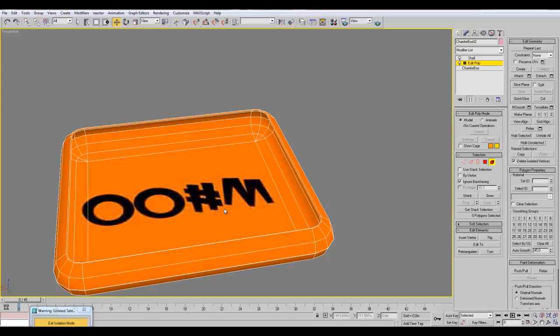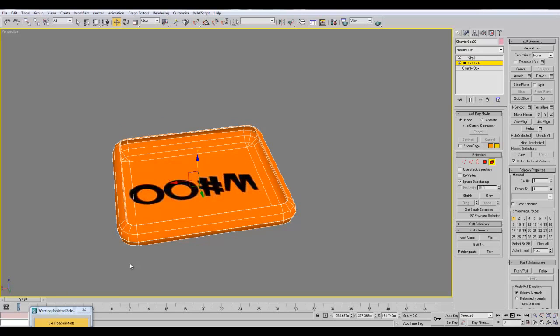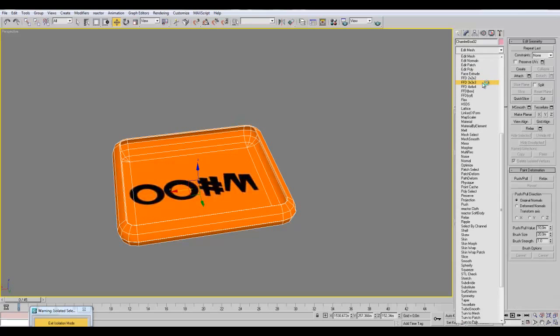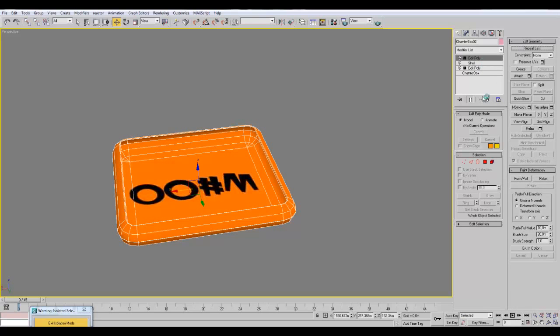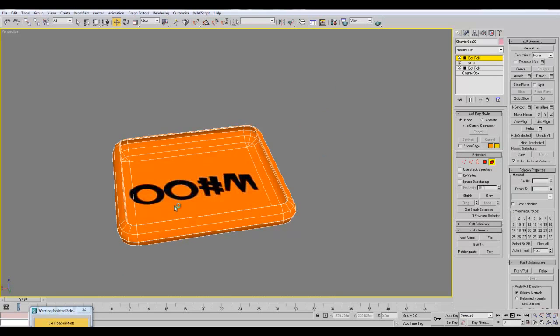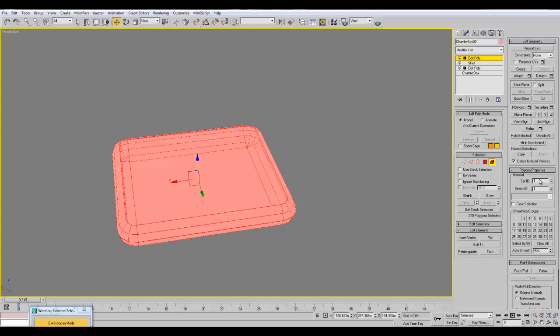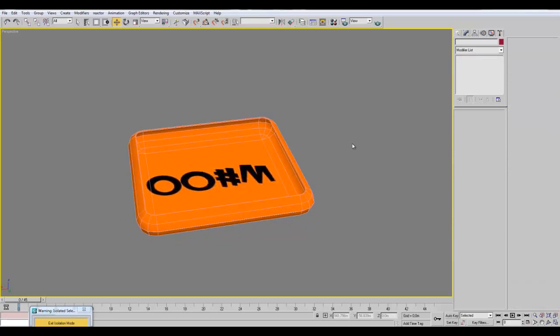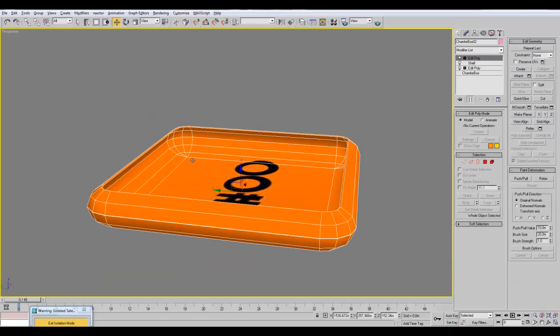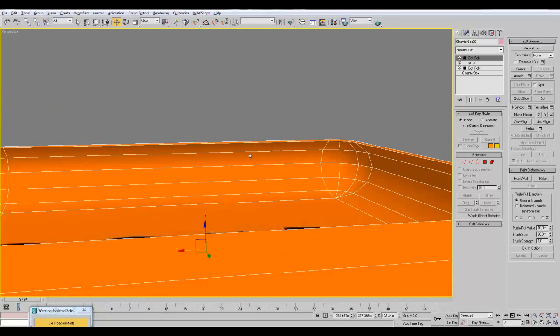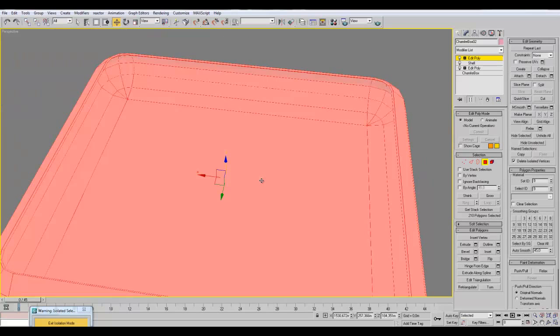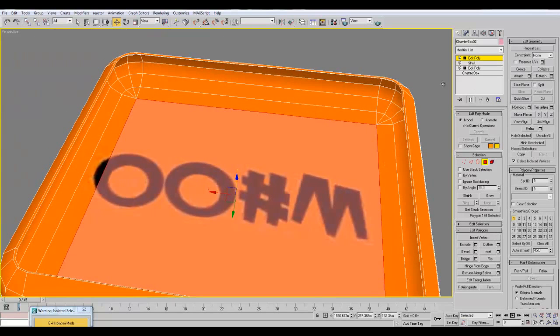Did we put... This is why you have to put an edit poly over the shell. The ID was 9. Okay, see, we encountered a problem a little bit. I think it was glitching a little bit. Now it should be fine. If not, we fix it later. Okay.